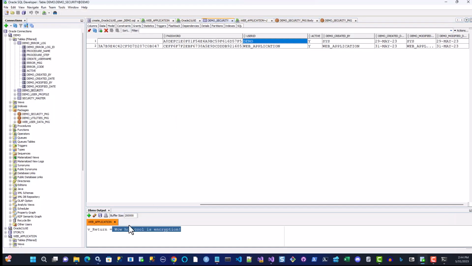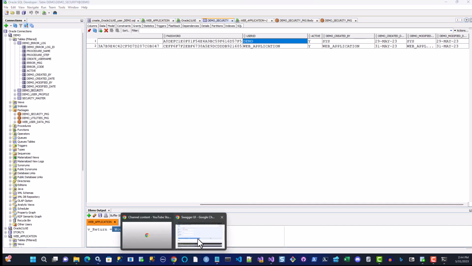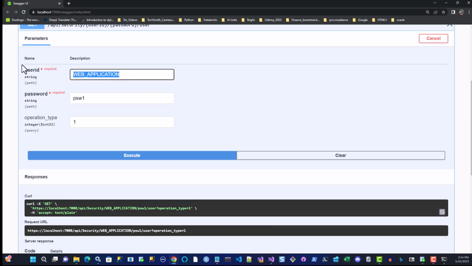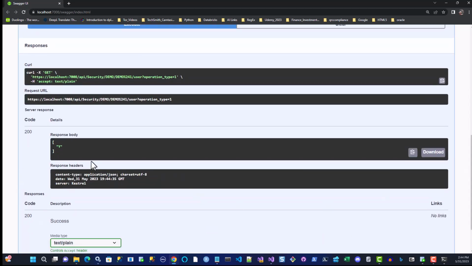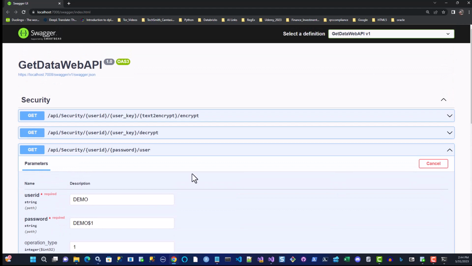Okay, let's try demo, because I think it's demo $1. Let's try that and see if it works. So let's change this to Demo, and I believe it's all uppercase, Demo $1. And we want to verify. Let's run that again and see if that gets better results. Yep, now it came back with a yes. That means it matched. So that worked fine.